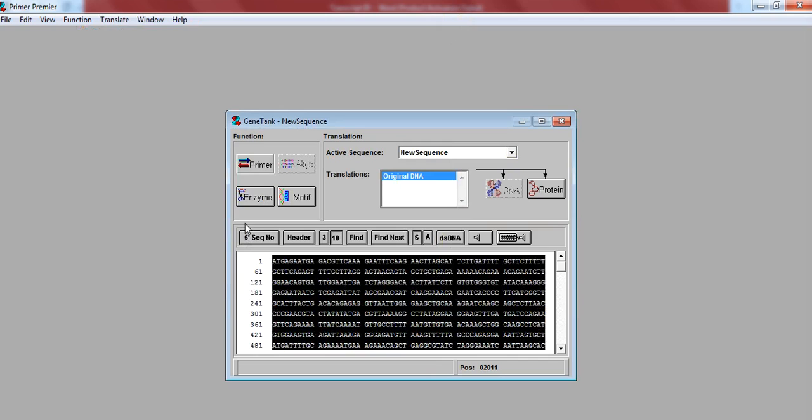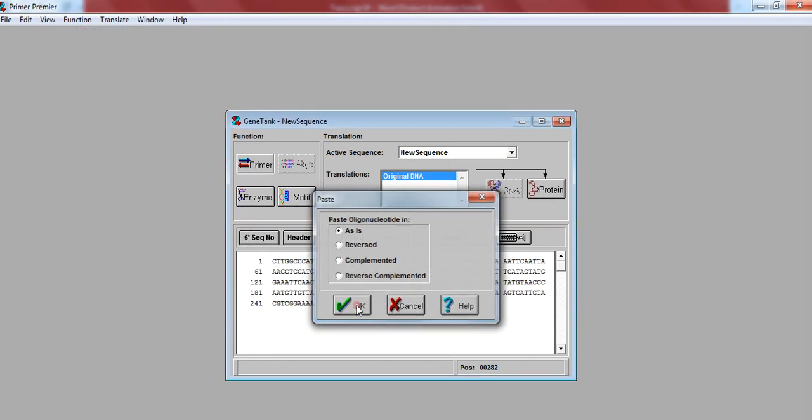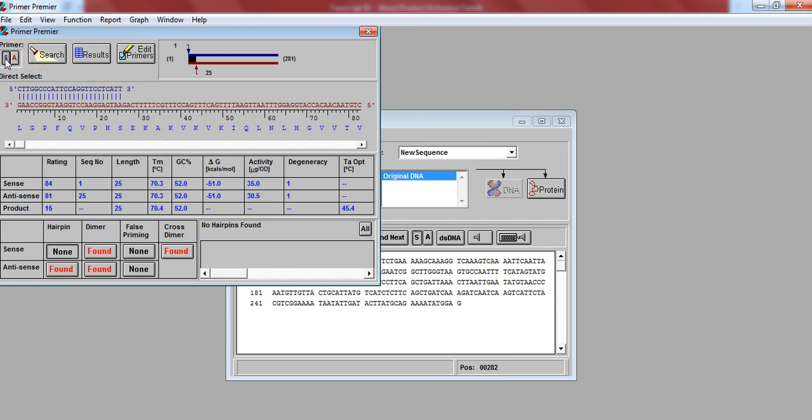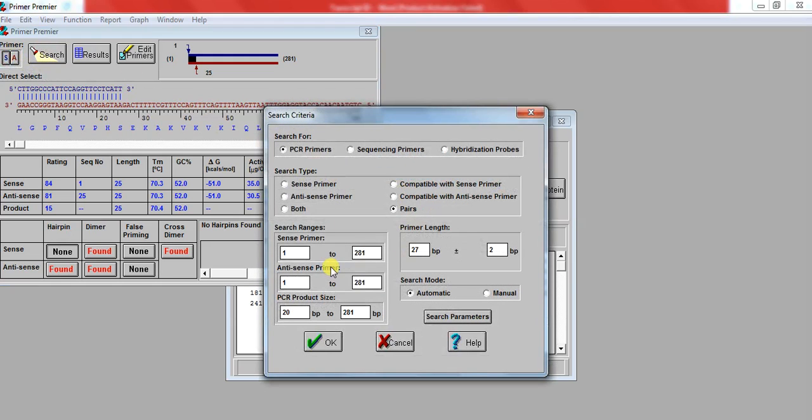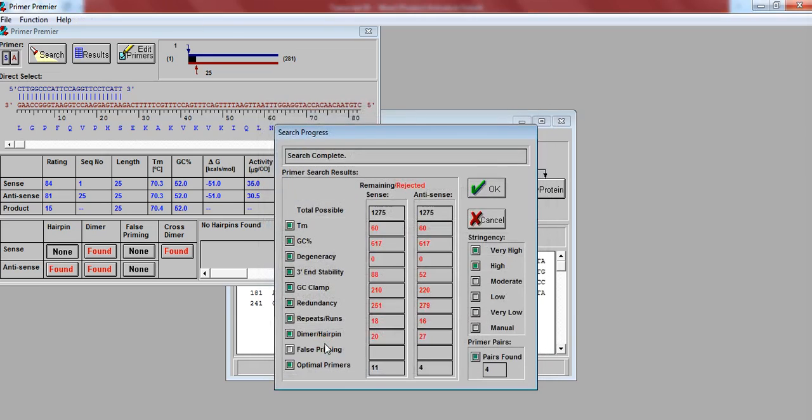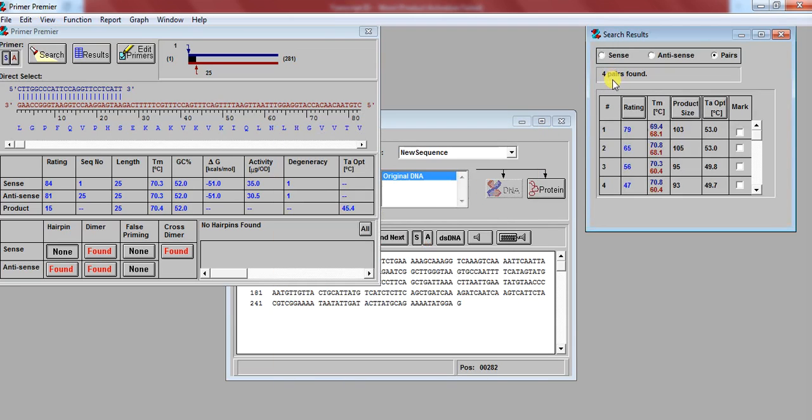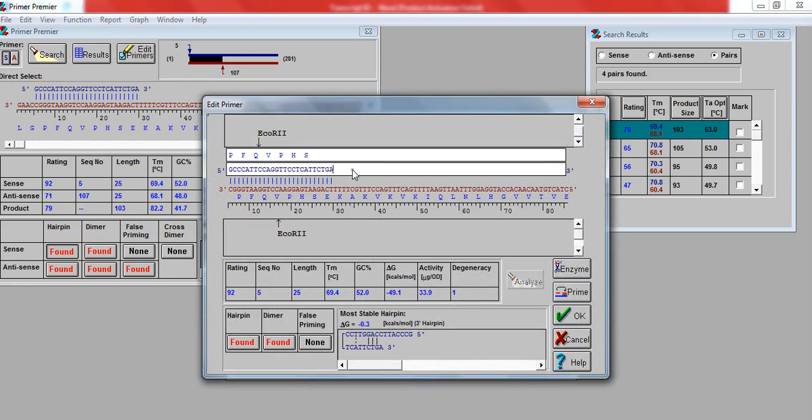first you delete the sequence, paste, okay, primer, and then here you go to search. Here also, our product size is, you can say, 70 to 200 or 180. Okay, and okay. It gives us only four primers. So click this. Here also we found some hairpin, dimer or false priming, so we can edit it. Now we can analyze.